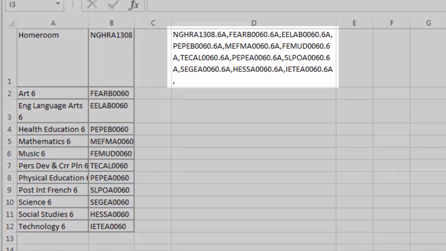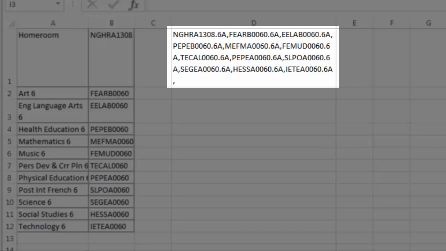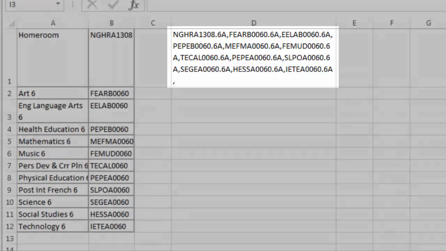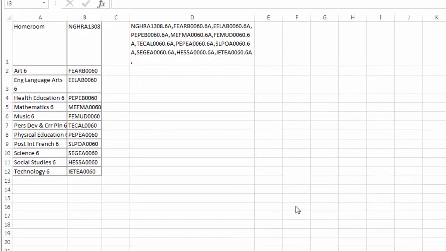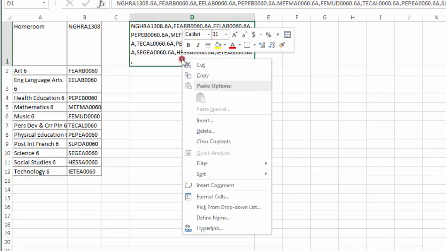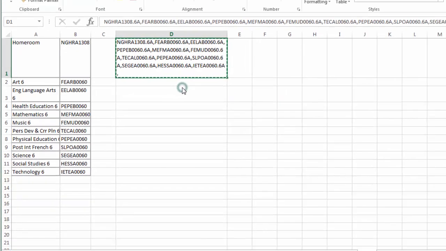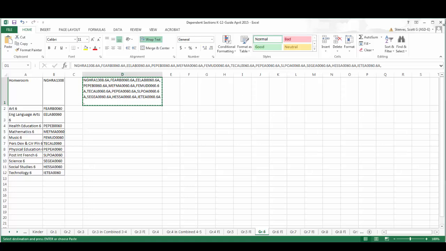Notice now that all the dependent sections are listed. They all have a period followed by the same 6A section number, and they're all listed with no spaces between them. Now, copy this cell's contents by right-clicking your mouse and selecting Copy from the drop-down menu. Minimize this page.